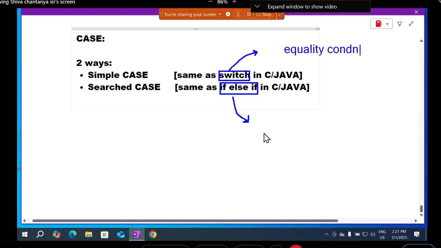Okay, it checks whether the expression value equals the constant value or not. If equal, execute the statements. If not equal, will not execute the statements. So switch can check only the equality condition. If else if can check any condition. It can check greater than, less than, greater than or equal to, less than or equal to. Any condition can be tested by it. Whereas switch can check only one condition, equality. That's it. So this is the difference.